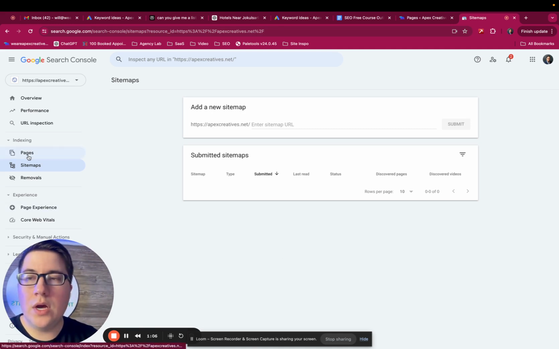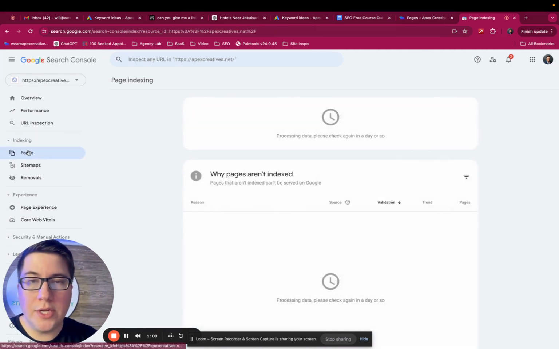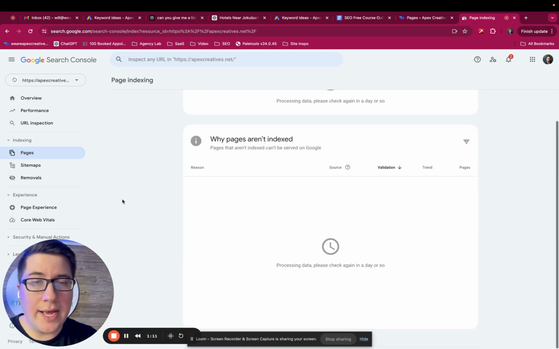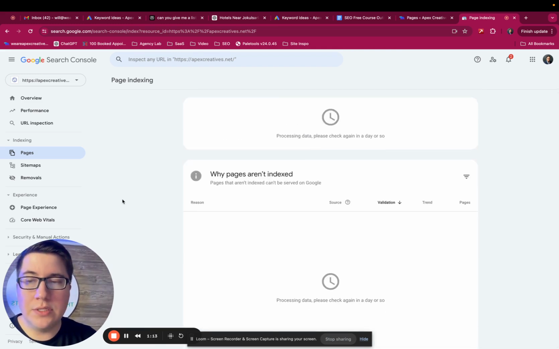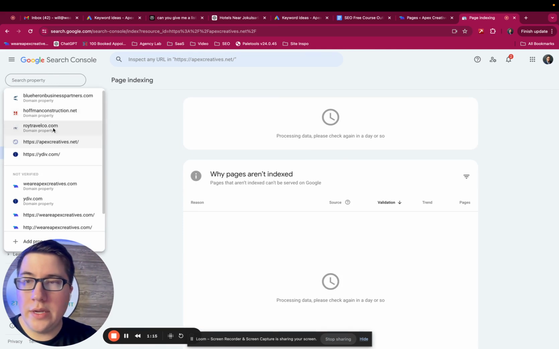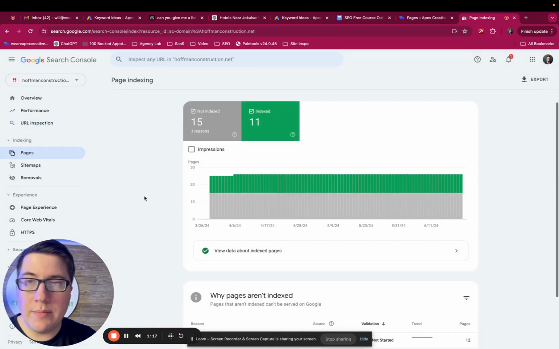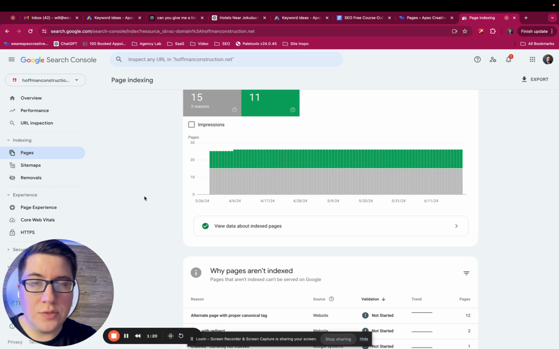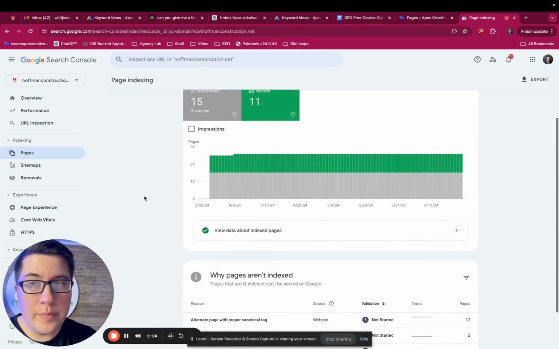By doing so, we can go to indexing, go to pages, and add the particular page that we want to do that for. So let me go ahead and pick a random sitemap here. We can actually see these pages, we can see why these pages aren't being indexed, and we can see which pages are being indexed.